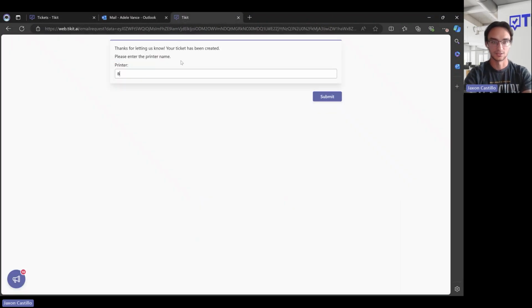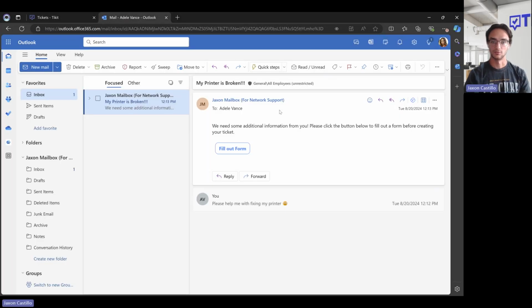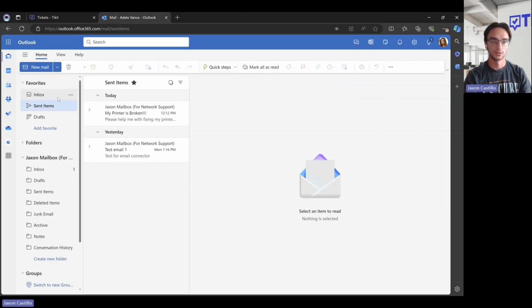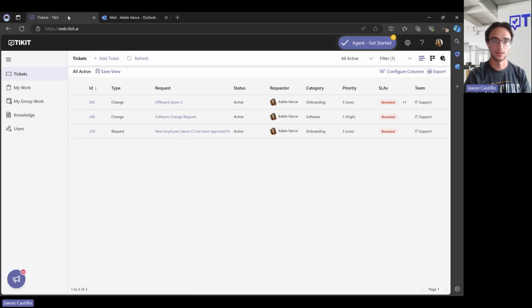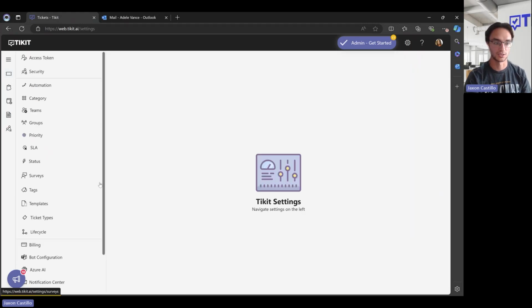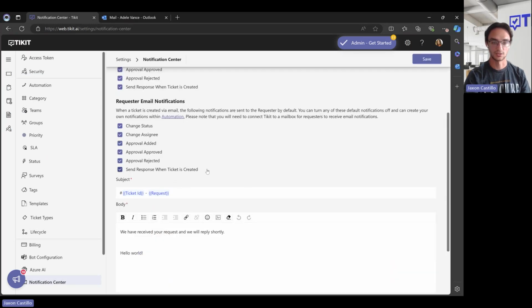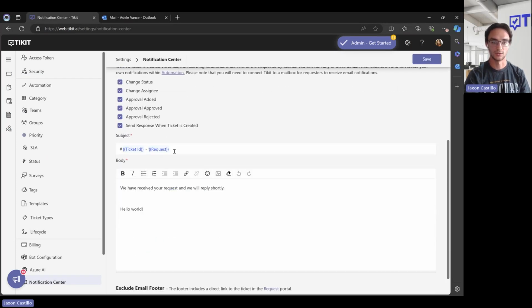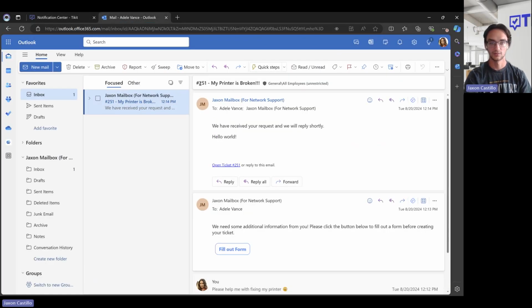So printer, I'm just going to say submit. You can see it said we received a reply, we'll respond shortly. So this should respond with whatever email you have set up in Notification Center. Once this comes up, send response when ticket is created, it should say your ticket ID with the request title. We received your request and will reply shortly. We also have hello world here. So you can see I have a notification in my mail. Ticket number 251, we received your request and we will reply shortly. Ticket ID followed by the request.